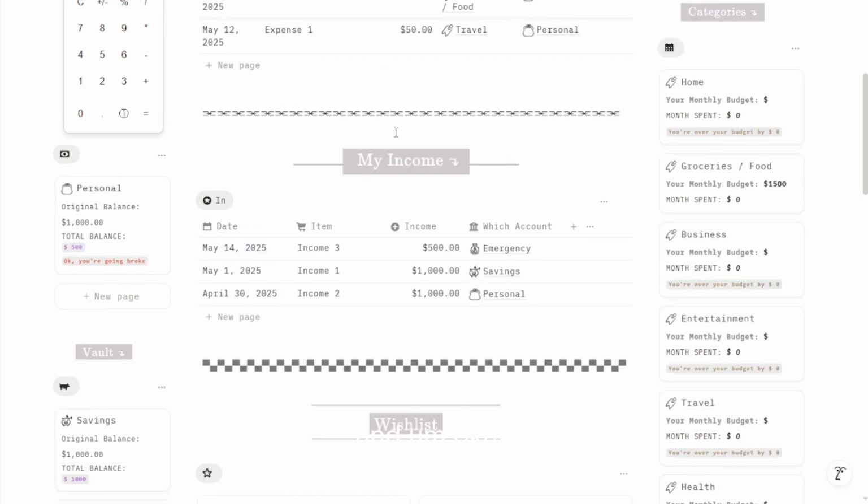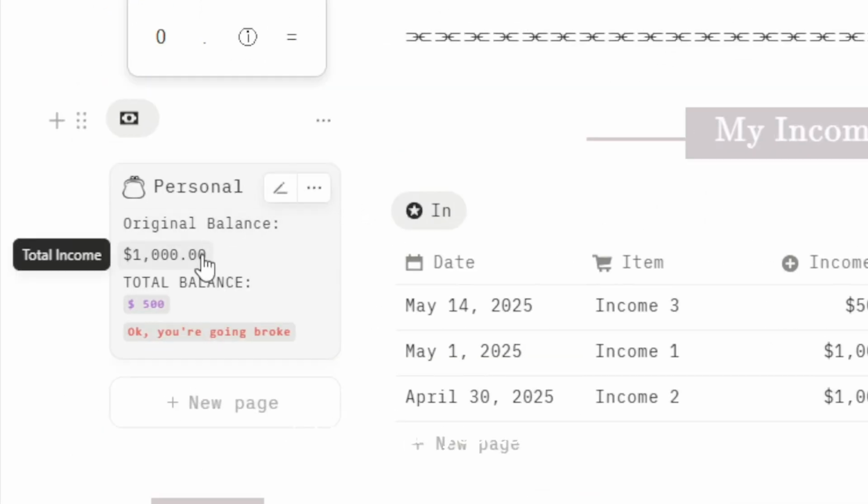All right, so let's go ahead and see your personal account right here. As you can see, this is the original balance. When we talk about your original balance, this is basically the total income that you've received entirely for your personal account, like basically your running balance, I guess. And then this is the total balance. Total balance is basically the remaining balance on your account after all expenses are taken out. So for example, the entirety of your income is 1,000, and then total balance is 500.